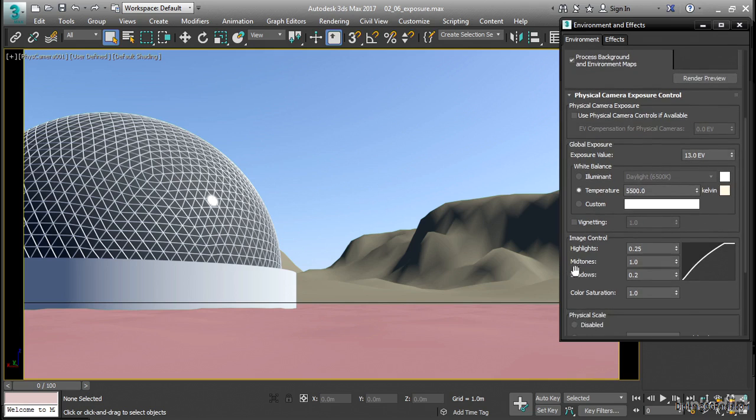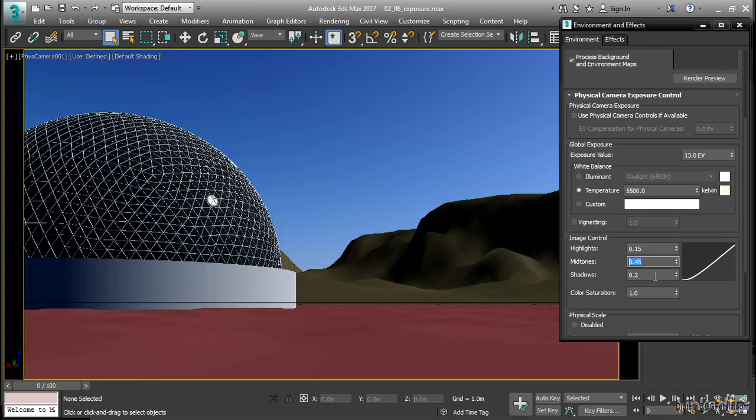Finally, we come to the tone mapping section, which is image control. Highlights is the amount of burn or the intensity of the hotspots. Midtones determines the strength of the mid-range tones in the shot. And shadows allows us to crush the blacks a little bit or push down the toe or pedestal. I'll set highlights to a value of 0.15, midtones at 0.45, and shadows I'll leave at 0.2. And now we've got a much richer looking rendering here in the viewport.